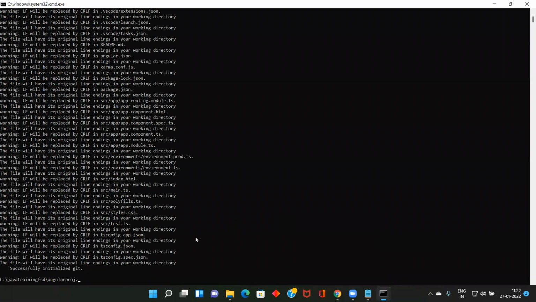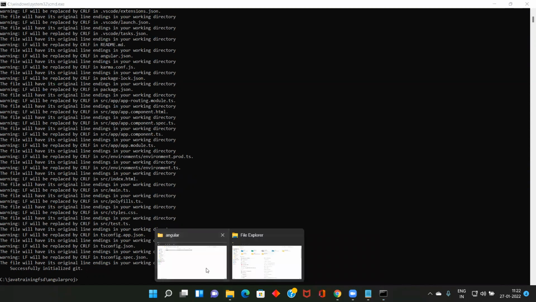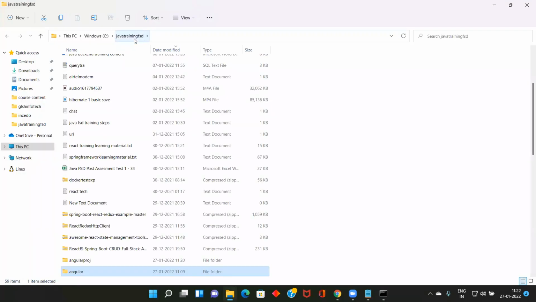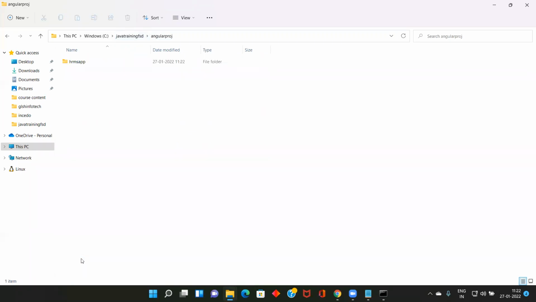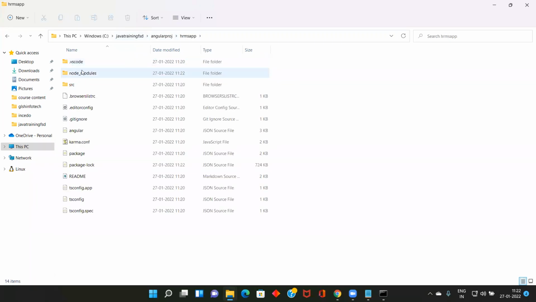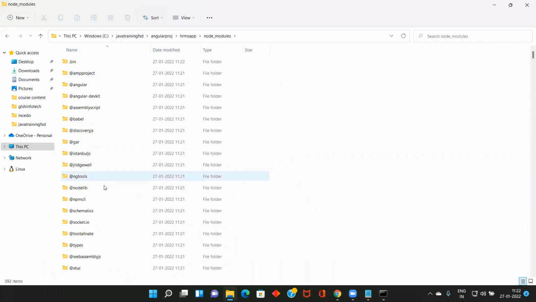Yeah, my project is successfully created. It is created in the Java training FSD Angular project folder. Let me go here and see. Angular project, see HRMS app. When I click here, see these are all the things that are generated. SRC, inside that you create all the files that you want to create. And this one is like a lib. In Java, we have all the jar files, right? Same way here, you have all the other dependent files. So all the things are here.